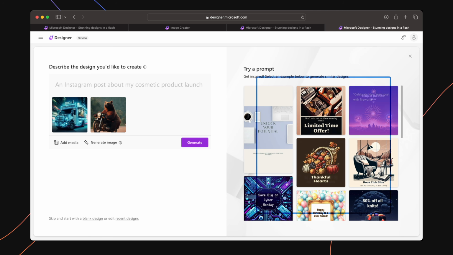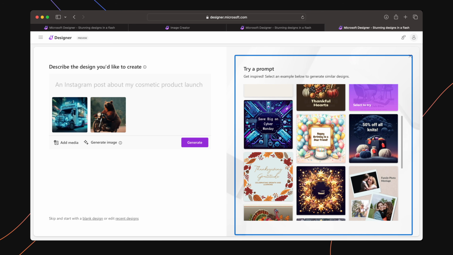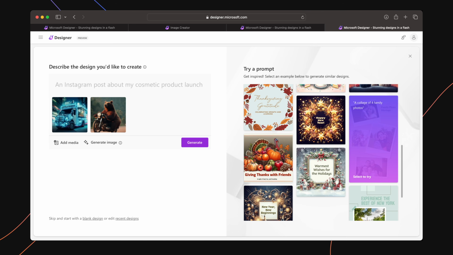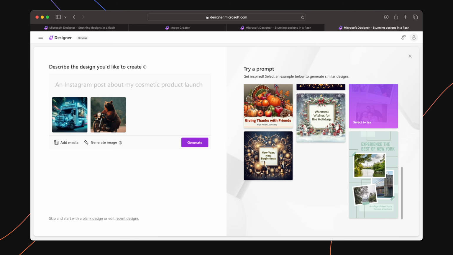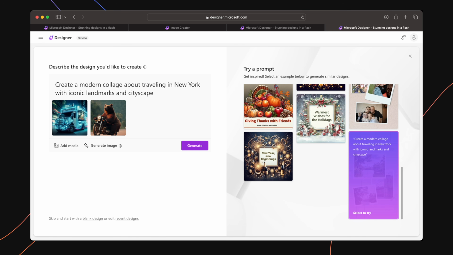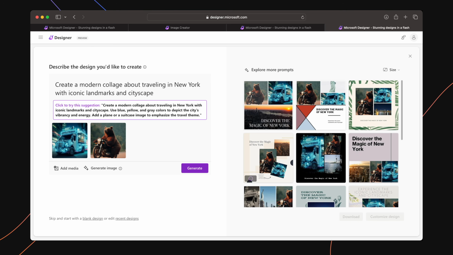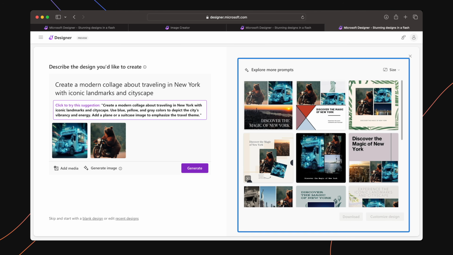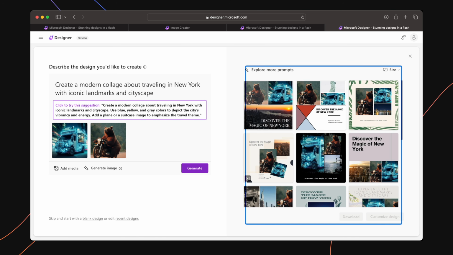We'll choose from the inspiration prompt provided on the right, though you're more than free to use your own prompts as you see fit. I'll go with this poster of New York just to see how Designer can possibly make all these things mesh together. And so we hit generate to bring it all together. Our results are then shown in the right column, having replaced the inspiration prompts.